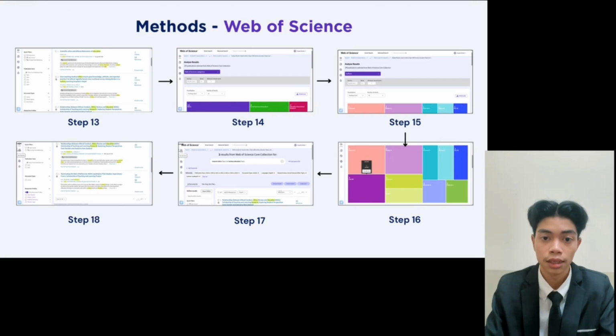Step 14. Analyze results by Web of Science categories. Use the Analyze Results feature to view distribution by subject categories. This provides insight into dominant research areas.